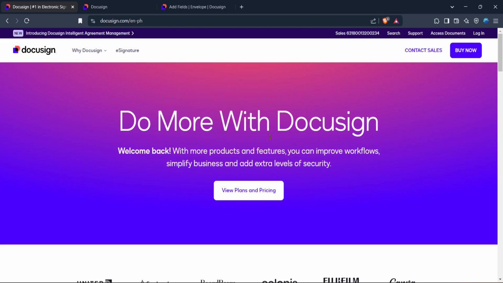This is your starting point to access the powerful tools that DocuSign offers for electronic signatures and agreement management. Once you're on the homepage, take a moment to appreciate the intuitive design that makes navigation so much smoother.